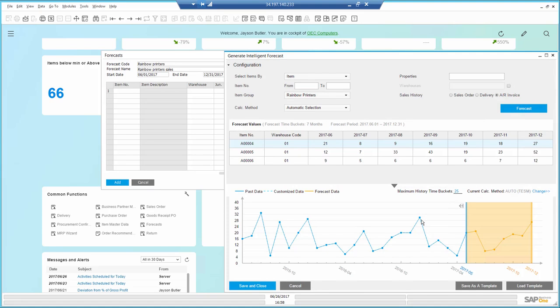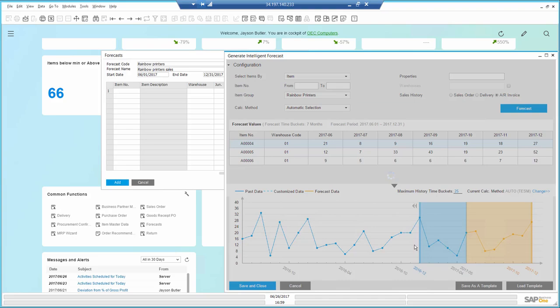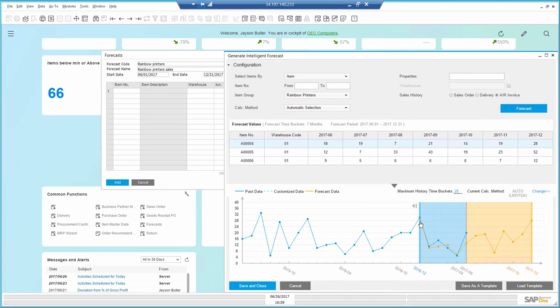Just to verify that I can trust the recommendation, I can drag the prediction area back to the beginning of the year to see what would have been forecasted if I ran it back then. I can see it matches pretty good.